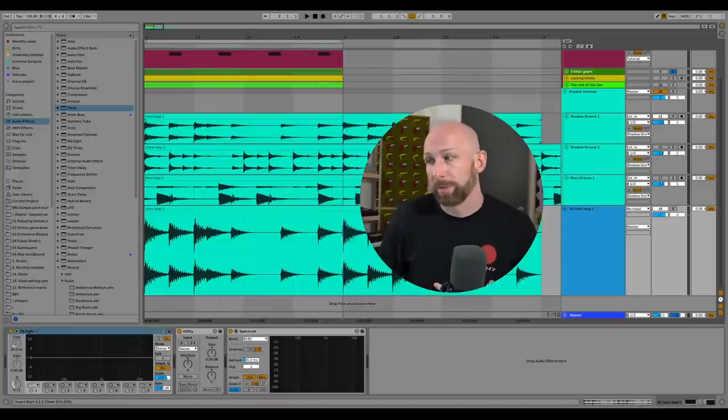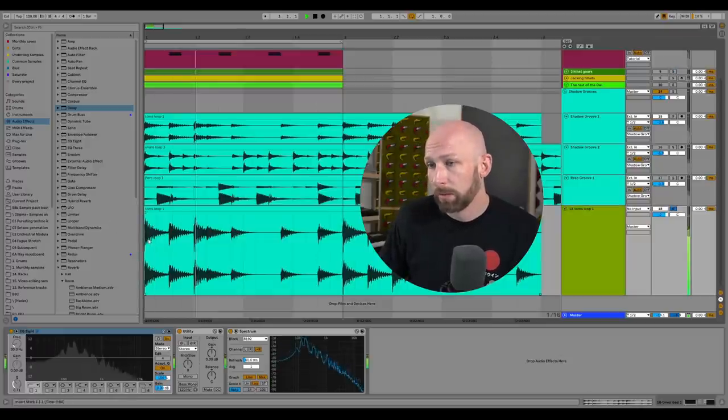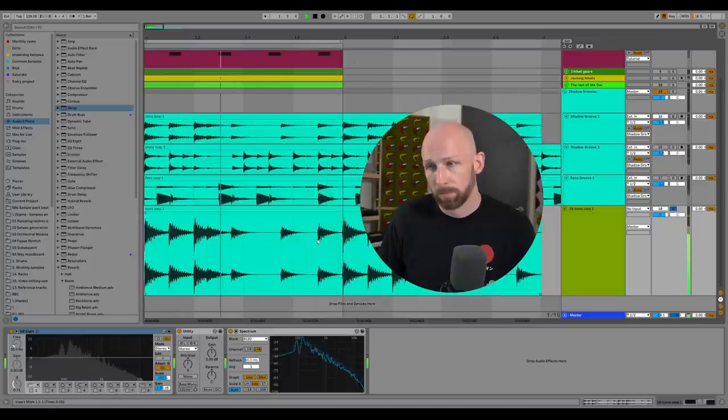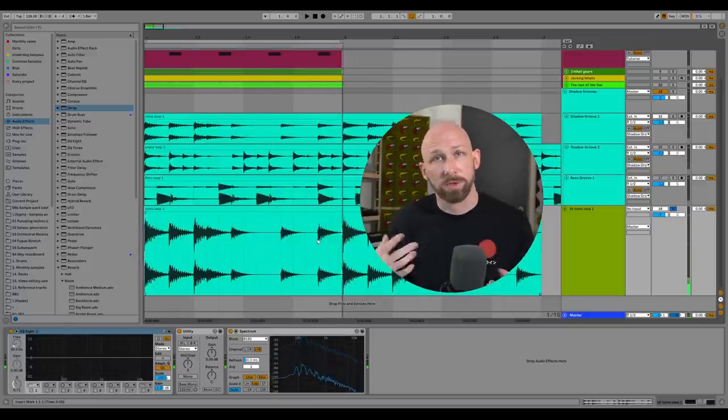So I've got an example here, which is a loop of toms. It's a two-bar loop, but I'm only going to use the first half because I want it to be quite repetitive. And this is what it sounds like. This already has some stuff going on, right?